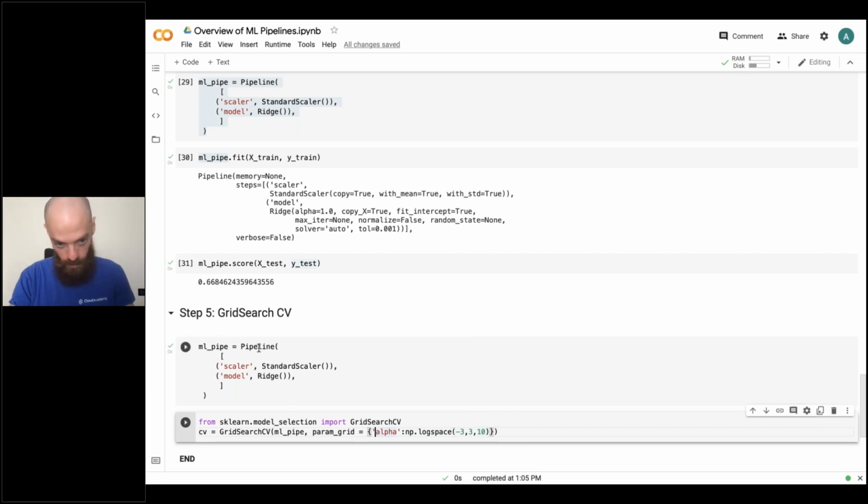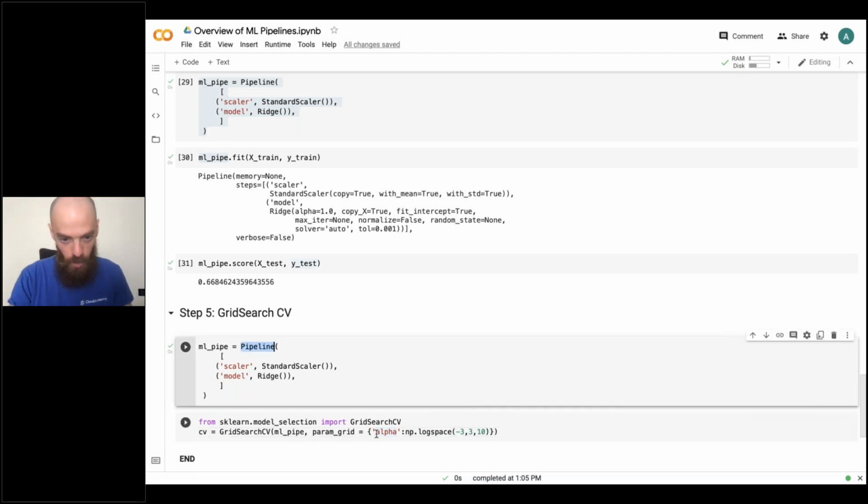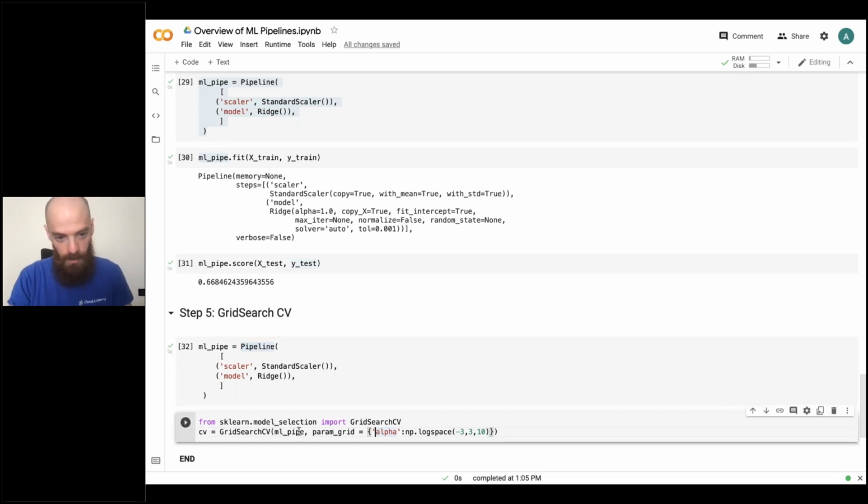And be sure that if you're using the pipeline object, you want to perform a grid search for the ridge model, and therefore you have to say that the alpha must be looped inside the step called model. And then you separate the model step name and the hyperparameter name with a double underscore.